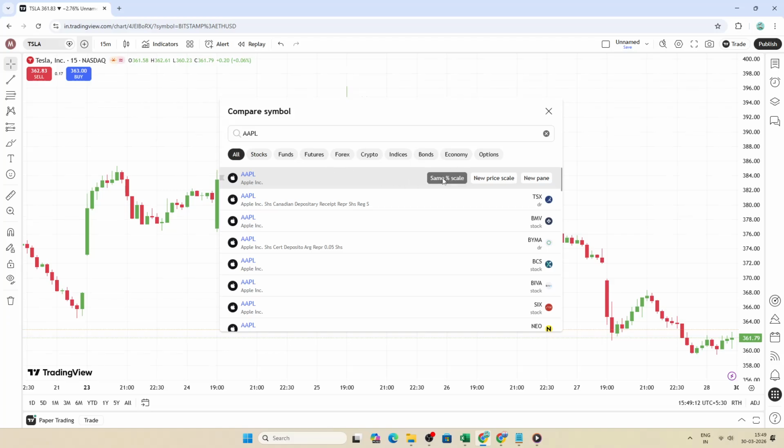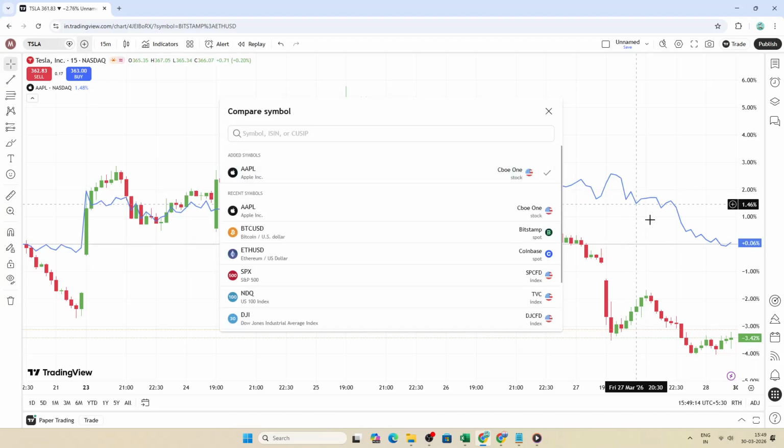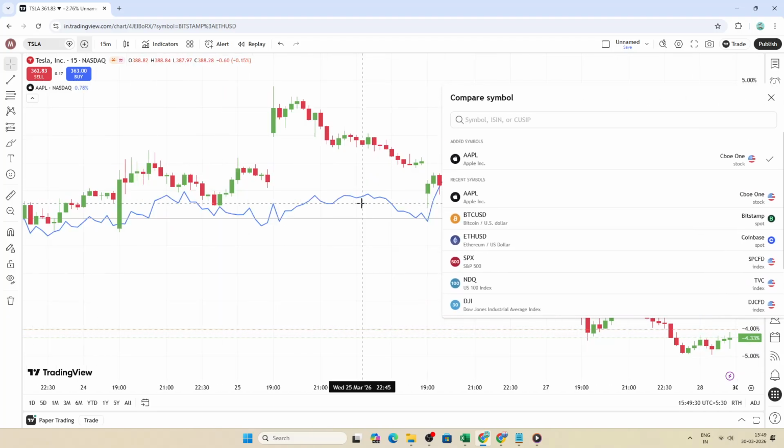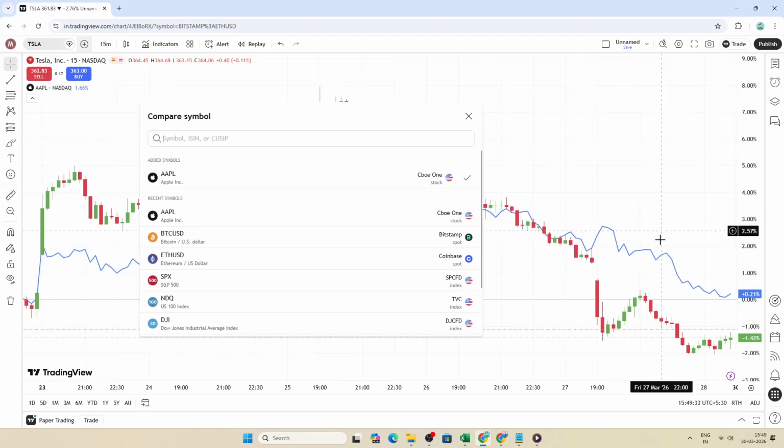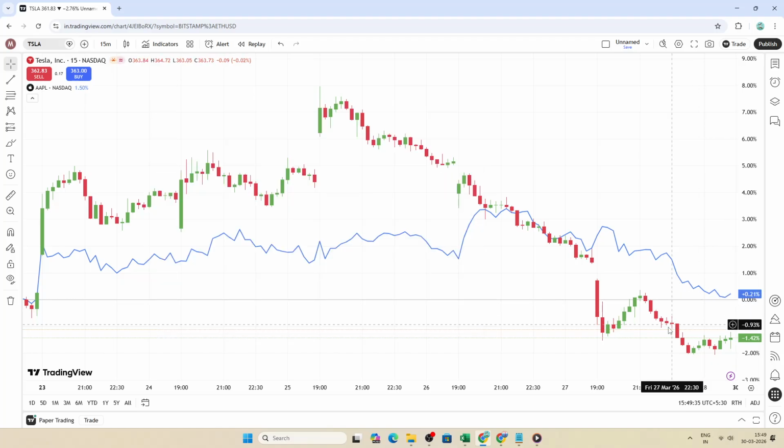Same percentage scale shows both assets as percent change from a single starting point. TradingView rescales the chart so each line begins at the same baseline, letting you compare growth or decline in percentage terms. This is excellent for evaluating relative performance because a 5% move in one asset is directly comparable to a 5% move in the other, regardless of their actual prices.